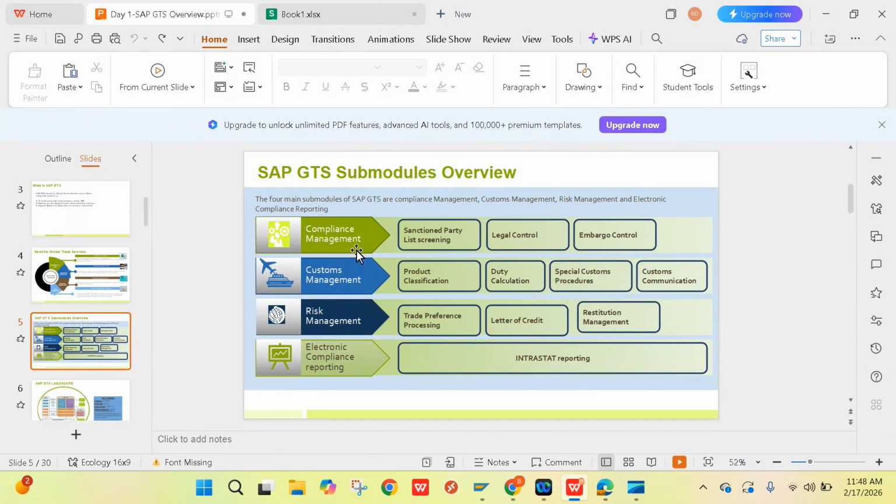Okay, and these are all the four modules in SAP GTS: compliance management, customs management, risk management, and electronic compliance and reporting. Any doubts?